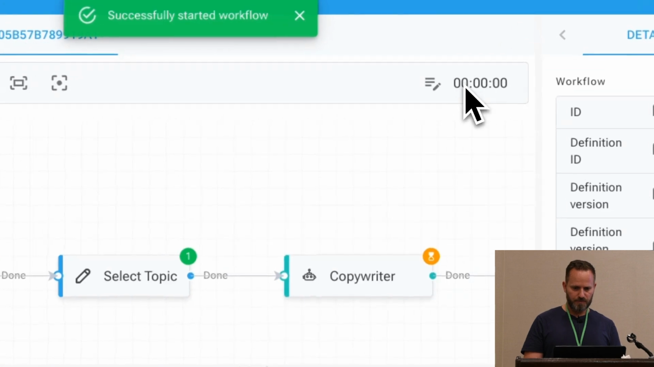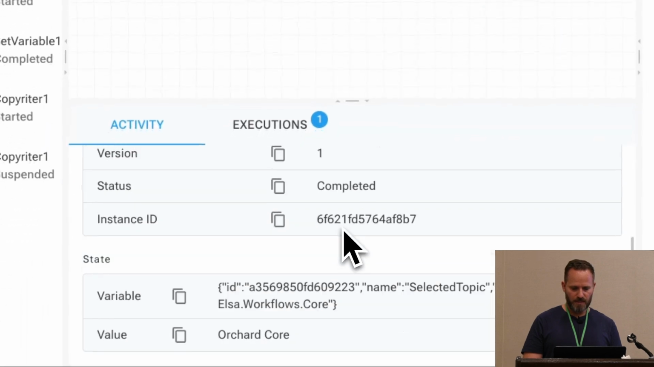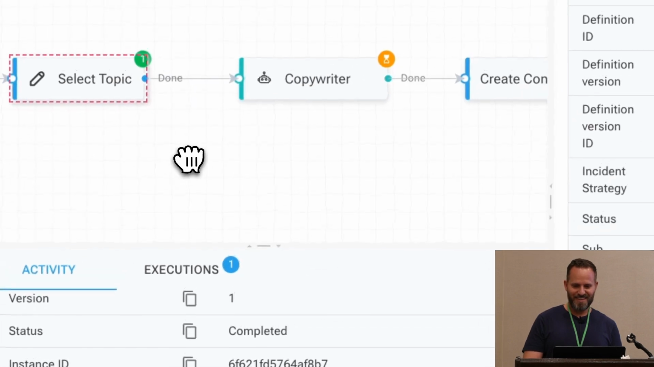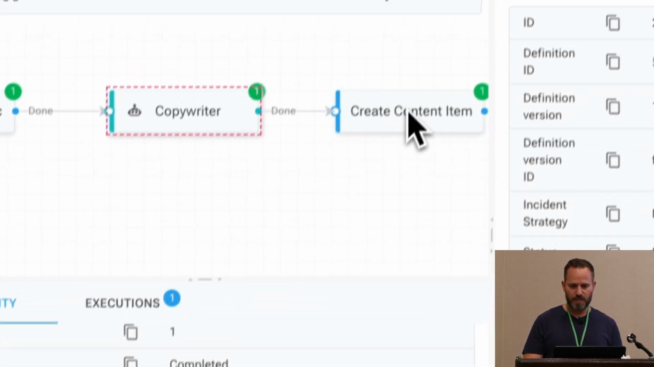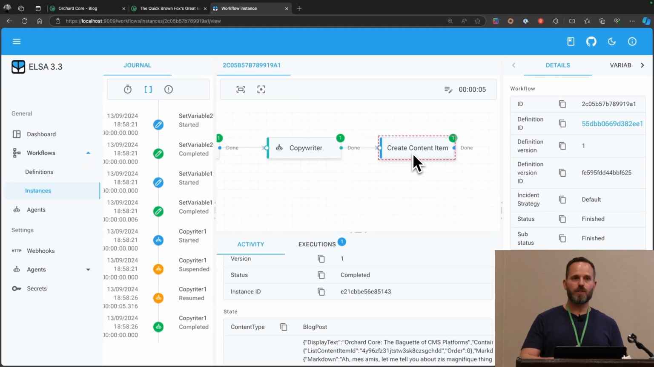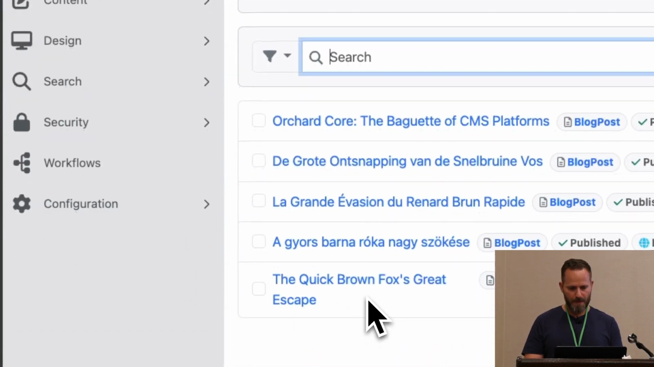So let's see. So it selected a topic, Orchard Core, what are the odds? And it's currently busy writing the content, it's done, and it created the content item. And now this one is configured to publish the content item, which will trigger the other workflow, which means it will also create the translations. So let's have a look.